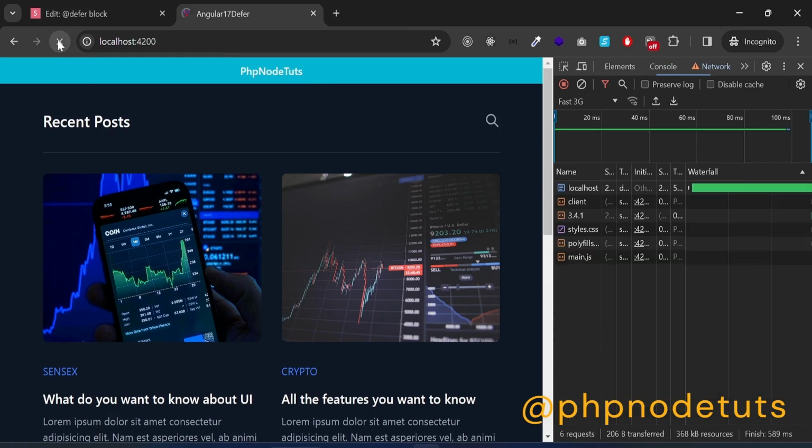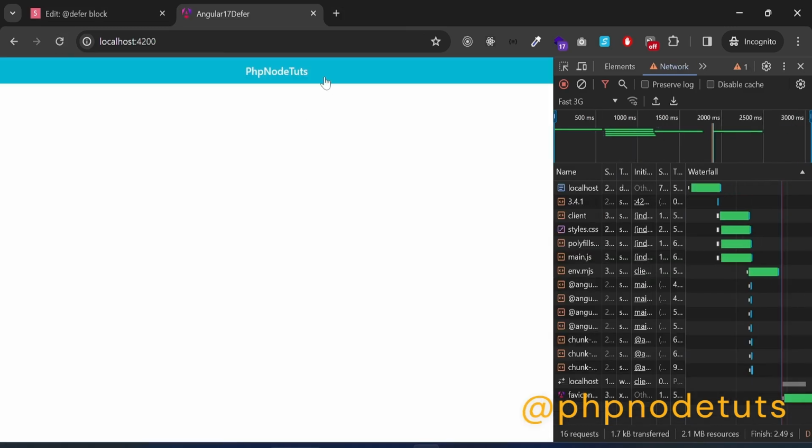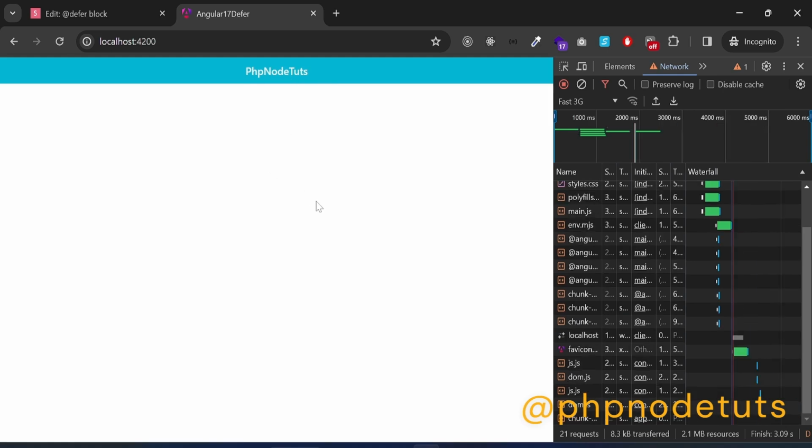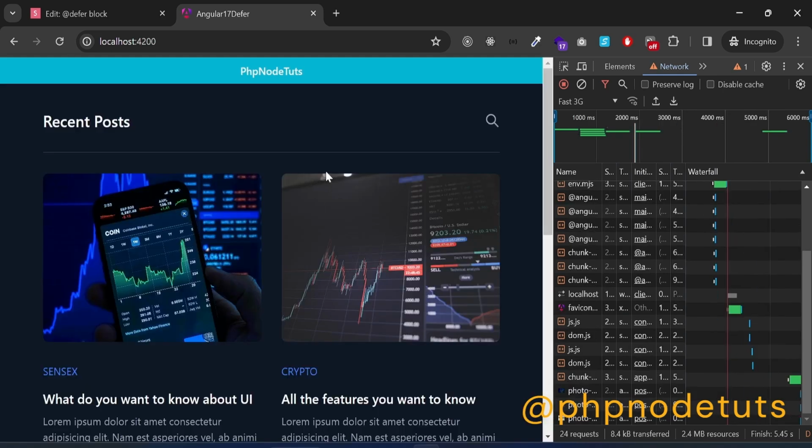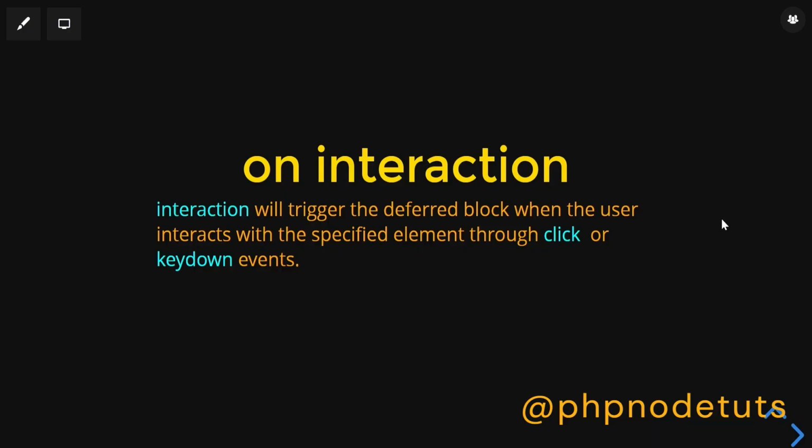Let's reload the page once more. You can see that the button is displayed first and the post component will be displayed after a delay of 3000 milliseconds. Let's see the next trigger, on interaction. Interaction will trigger the deferred block when the user interacts with the specified element through click or keydown events.